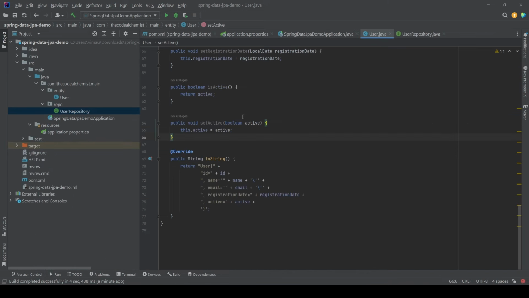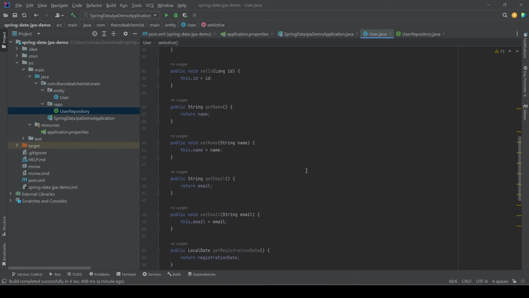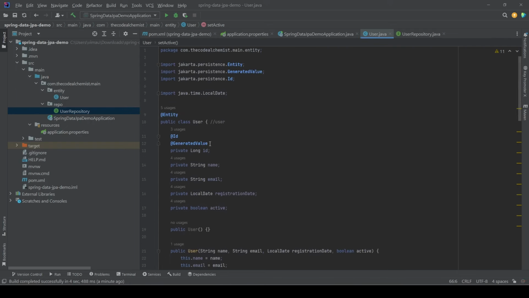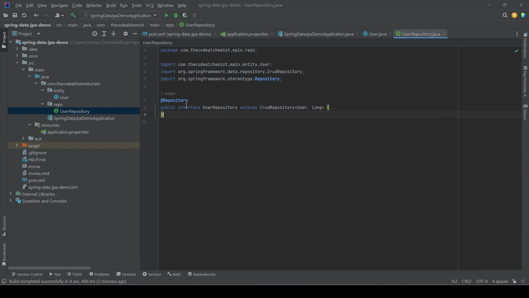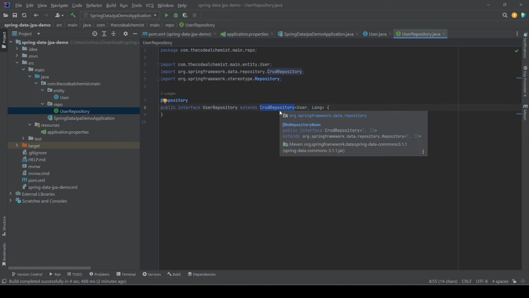So let's quickly rewind what we did. We had an existing table in the database. Then we created an entity like this. We used the annotation on the ID attribute and then on the table to map the table with this entity. Then we created the user repository, tagged it with the @Repository annotation, extending CrudRepository so that we don't have to write common CRUD operations, and they will be generated by the Spring framework.